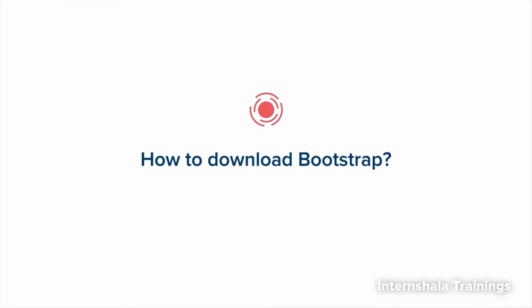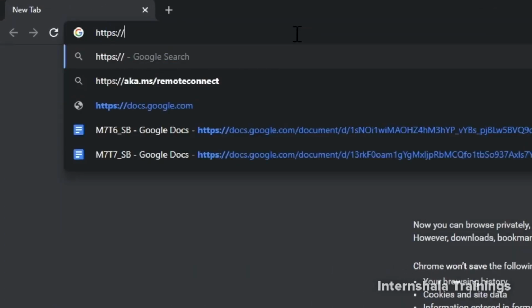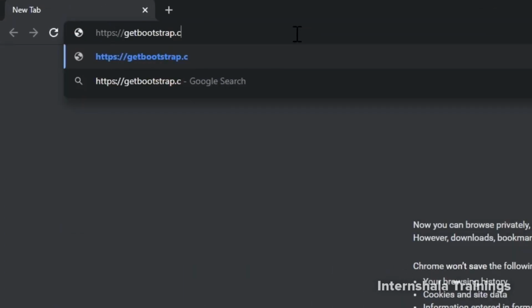So, where can we find this Bootstrap CSS library? We can download Bootstrap from the official website using this link. You can find the link below the video, which you can copy and paste in the address bar of your browser to download Bootstrap.